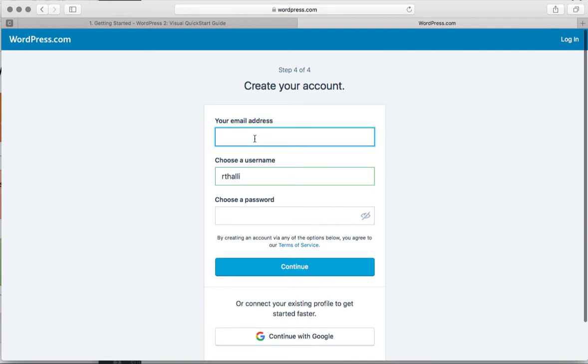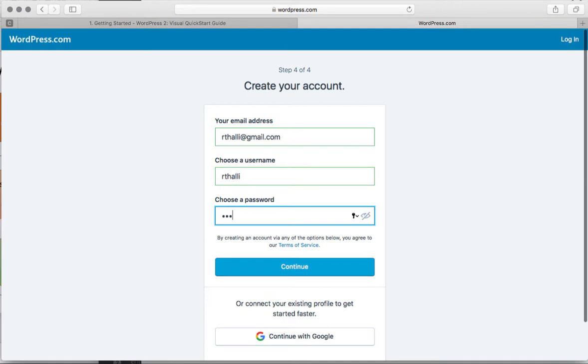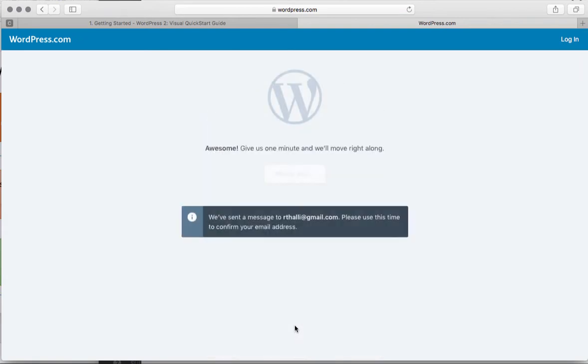Now create a username and password. So I'll create one, let me see if it is already taken. Then I'll create a password. You can also go with the Gmail account too. So it does the creation. So done. Basically it created our website now.